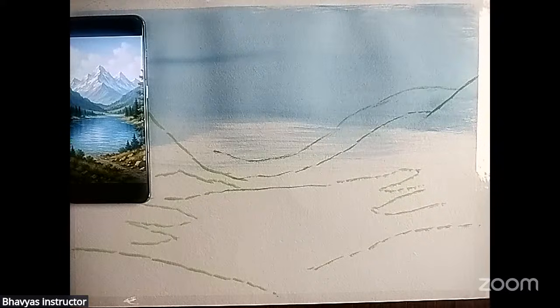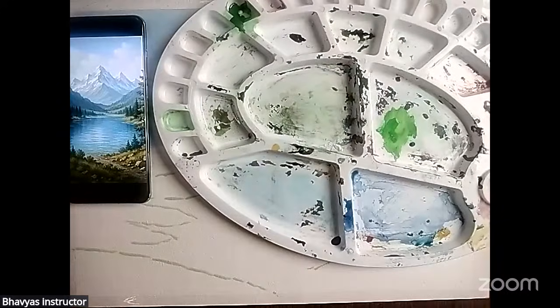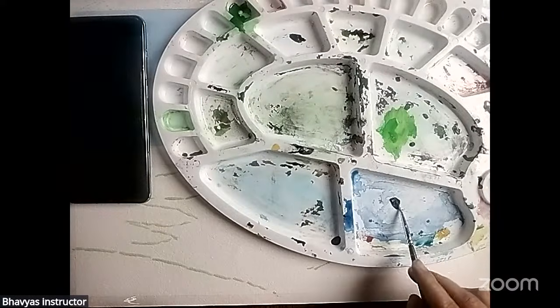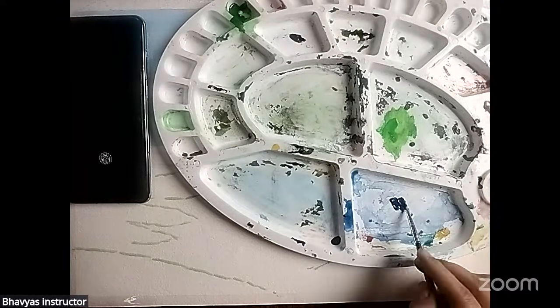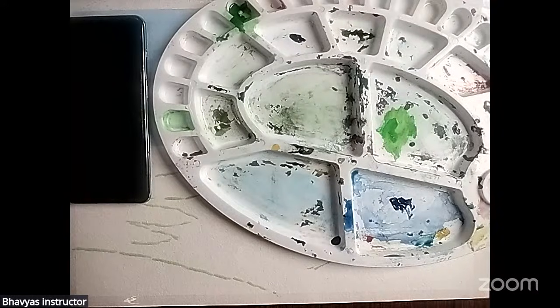First, we need to make the lines part. For that, I'll take Persian blue. See here. Persian blue is a color which is very dark, so it will be helpful for making dark tonals. You can type in the chat what dark tonals are, and what are the types of dark tonals we have. If you know, you can type in the chat. Take Persian blue like this, a little bit.